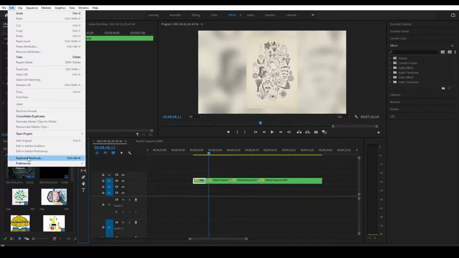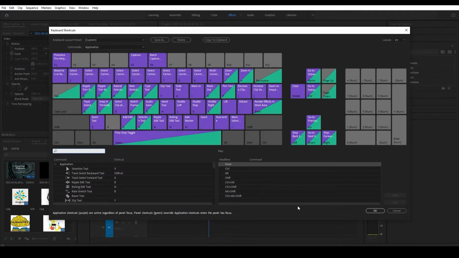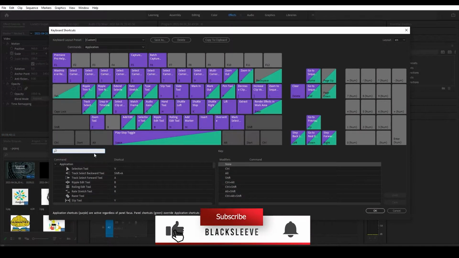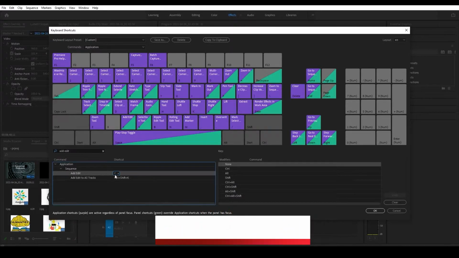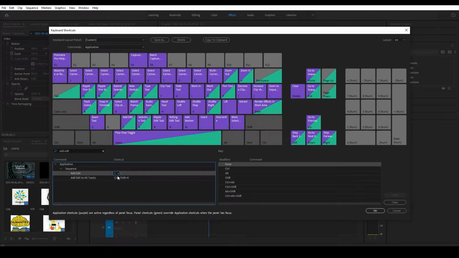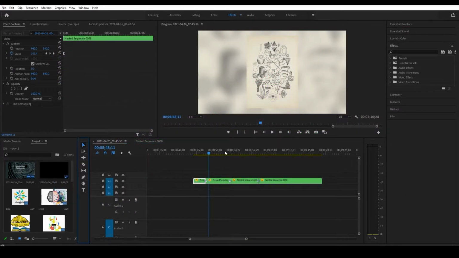So just head over to your Edit menu and click on Keyboard Shortcuts, and as you can see, you have a layout over here of your shortcuts. Just type "add edit" in the search bar, and as you can see, I have mine set as C. You'll have Control K, so just delete that and press C, or whichever one you like, honestly, but I find C best because there wasn't any shortcut assigned to it, so there was no interference, and cut starts with C, so it was ideal. Just press OK and you'll be good to go.